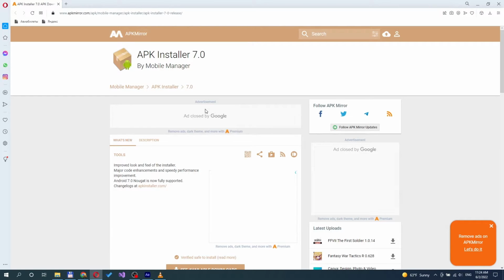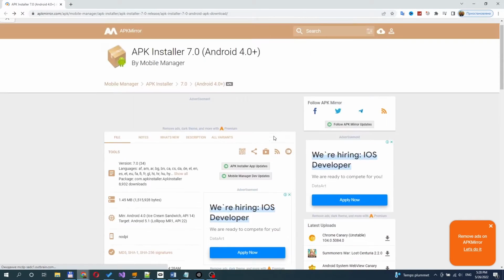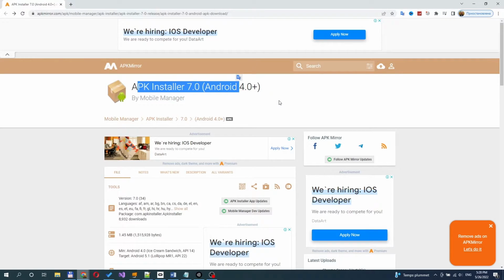The third step is to download the APK Installer application to the headset. This installer will be able to install any APK files inside your Oculus Quest. The link to this app is in the description of this video. Go to the official website and download the APK file.